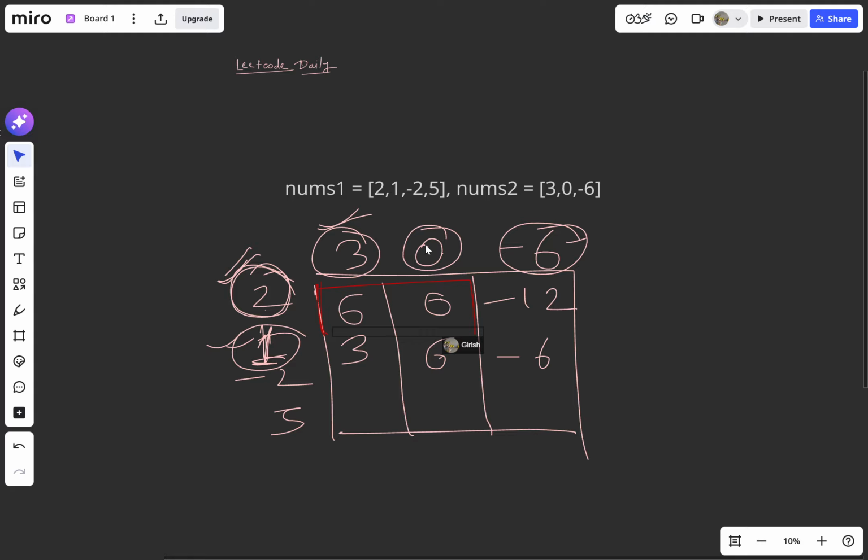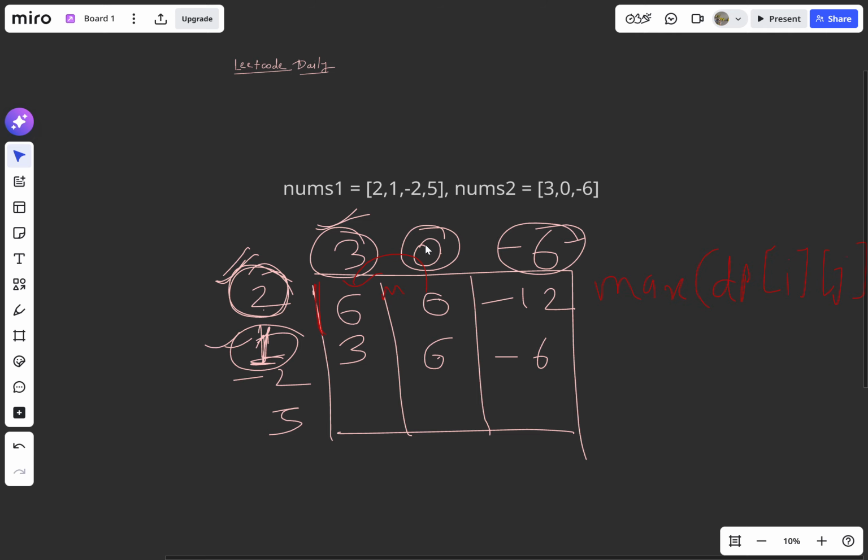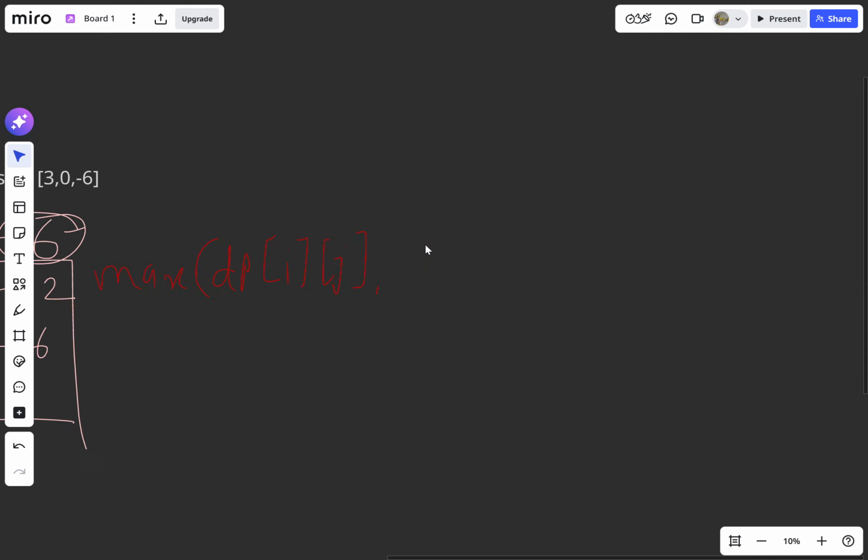While traversing in the direction of the row, we have to maximize it with the previous. Okay, we have to take the max of dp of current i, j, and dp of i, j minus 1. Okay, so you have to take this.